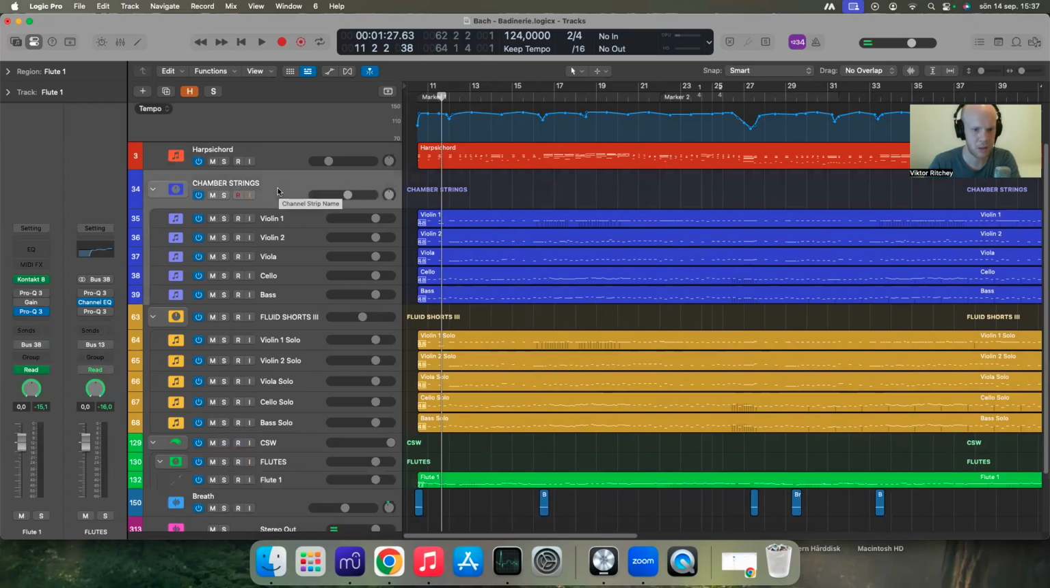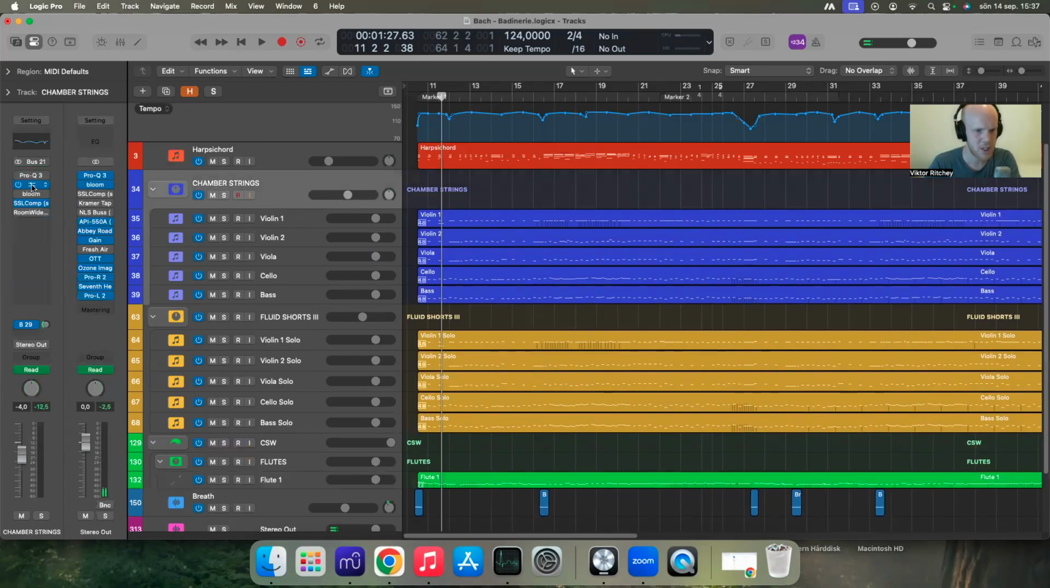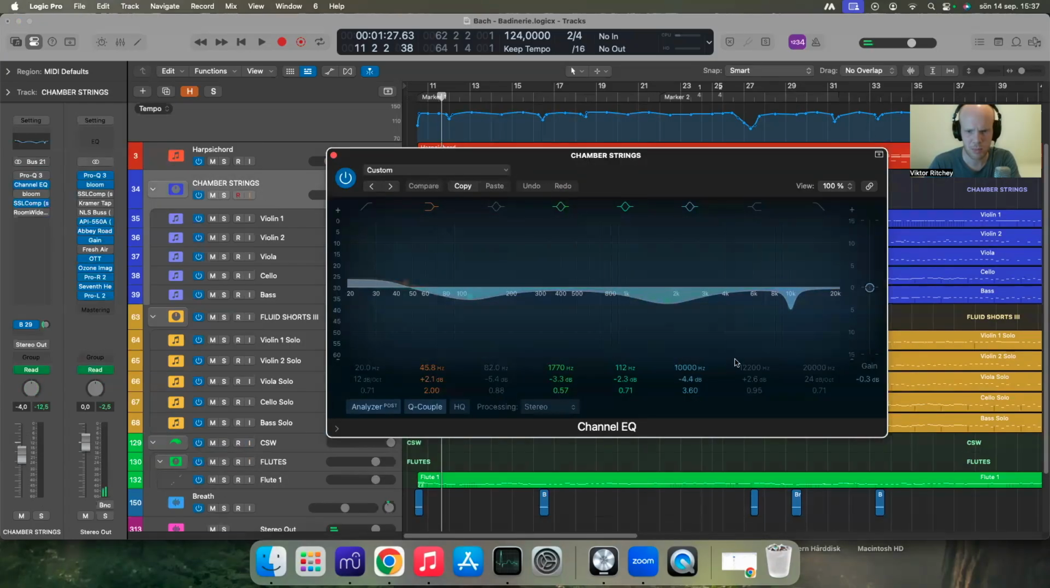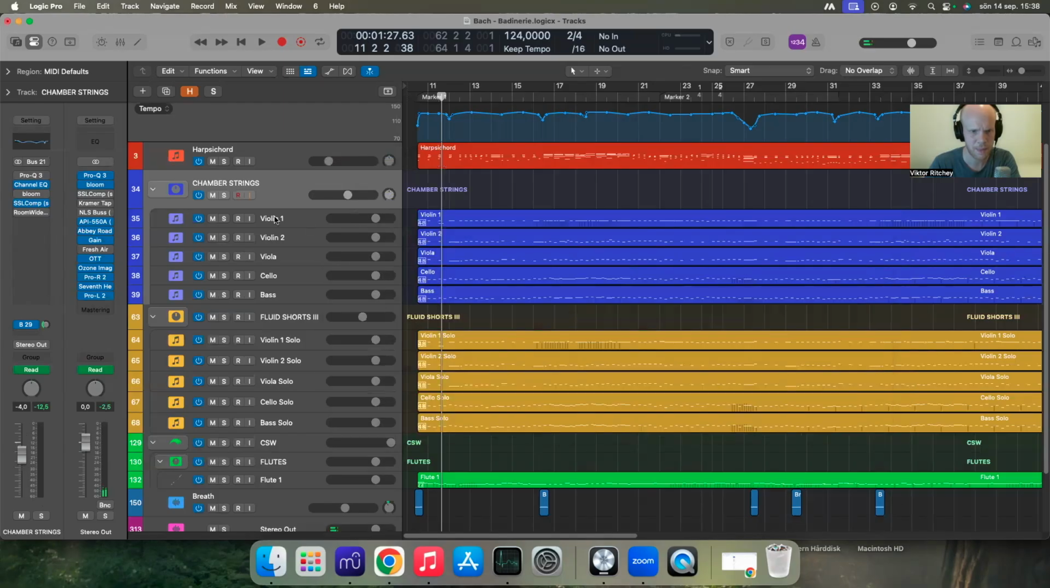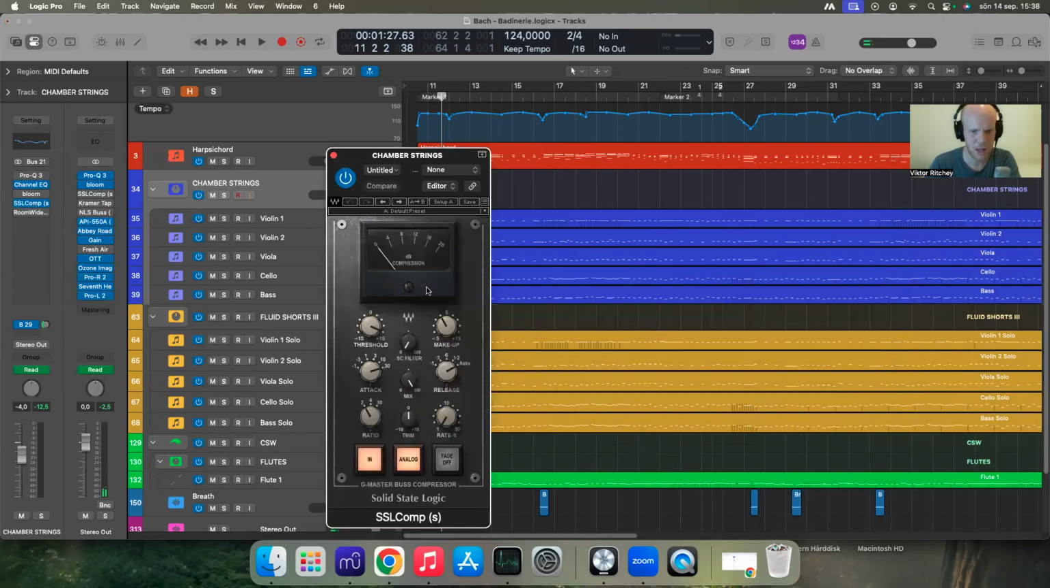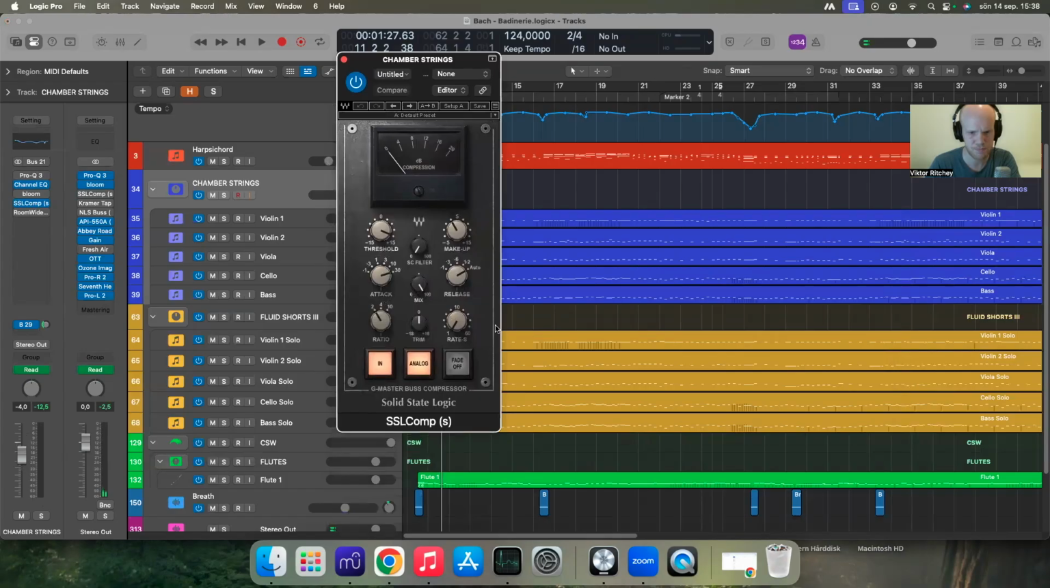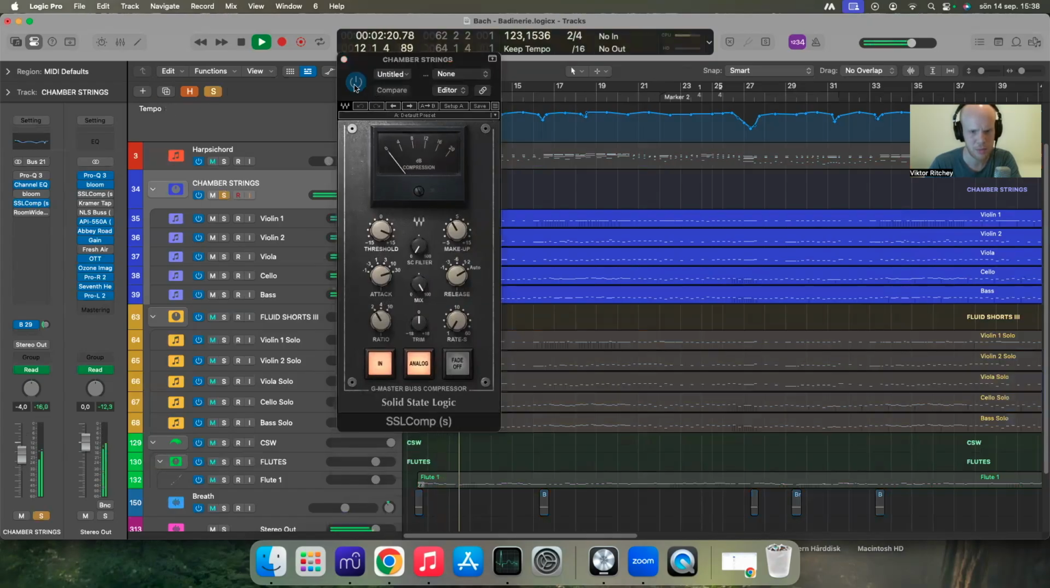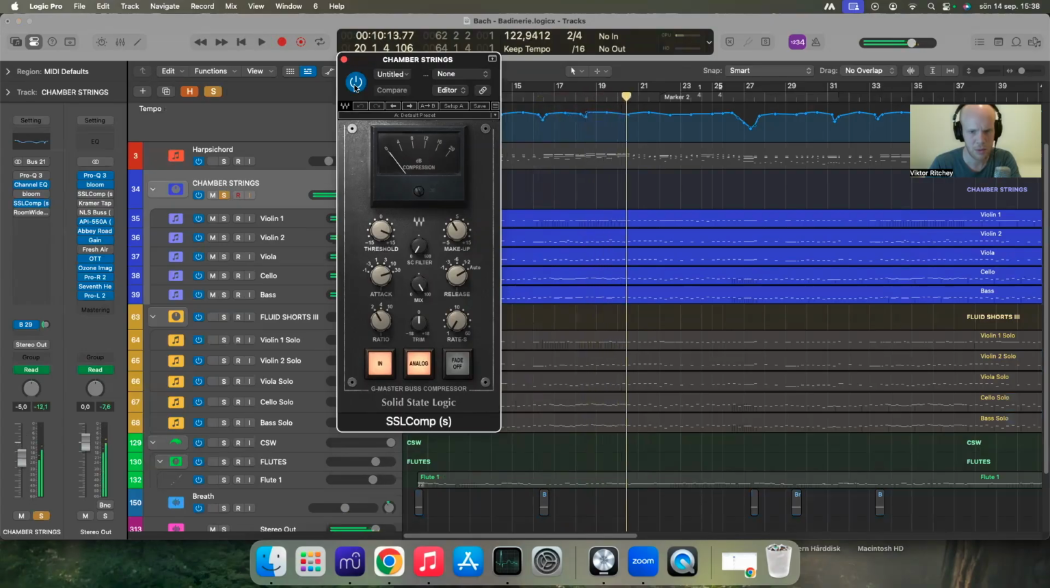Let's take a look at the strings. I have a channel EQ on the chamber strings. Looks like this. This is a standard EQ that I have on all my strings. And I also have a glue compression. Yeah, with and without the compression. So it like beefs it up a bit.